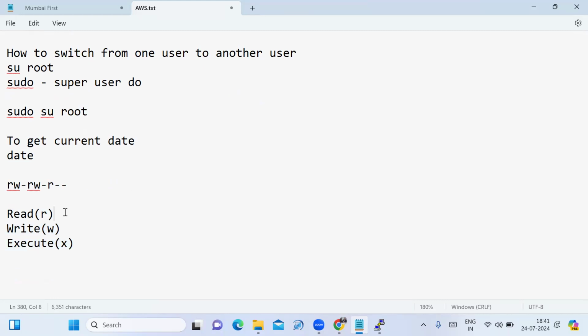The read permission, denoted by the letter r, allows you to open and read the content of a file. But you cannot do any editing or modifications in the file. It is also denoted by a number.